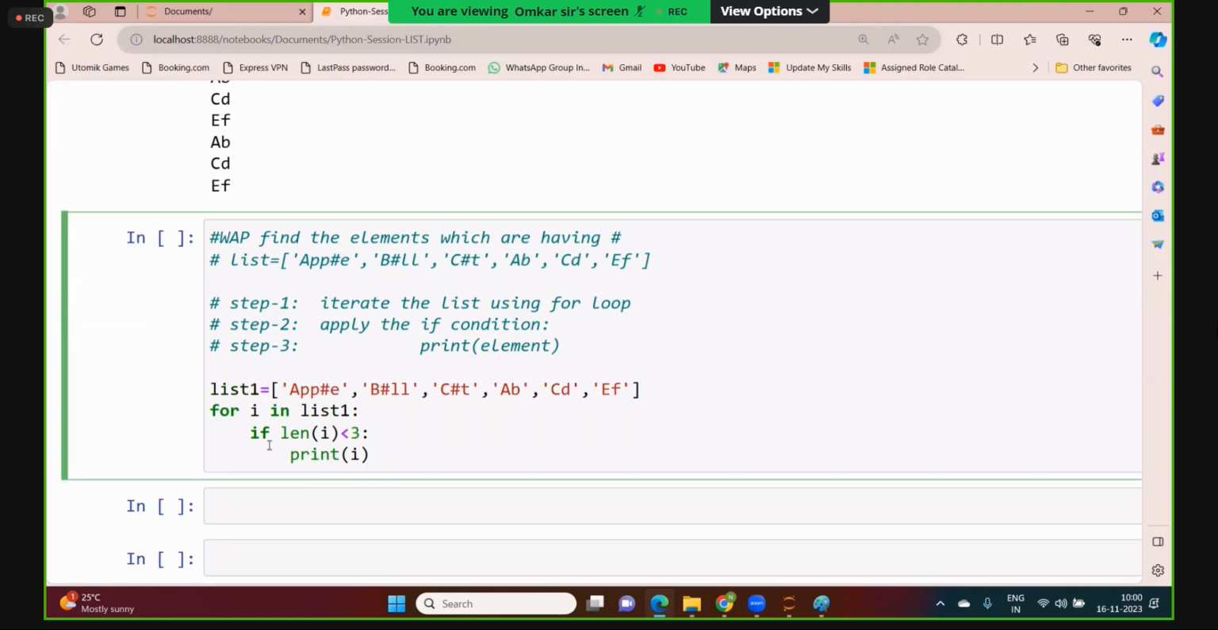For list 1, I need to provide some condition here. What condition do I need to provide? I am checking which items have hash. In a string, we have the in operator again. That is, hash in I. That's it, simple. If hash in I, it's like normal English, no?